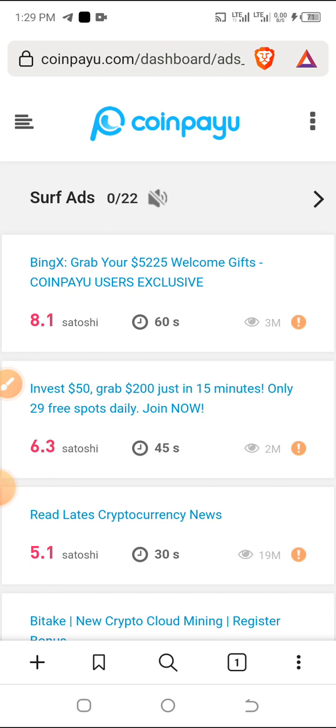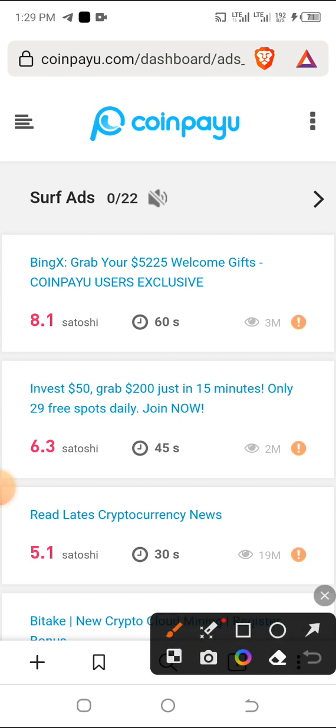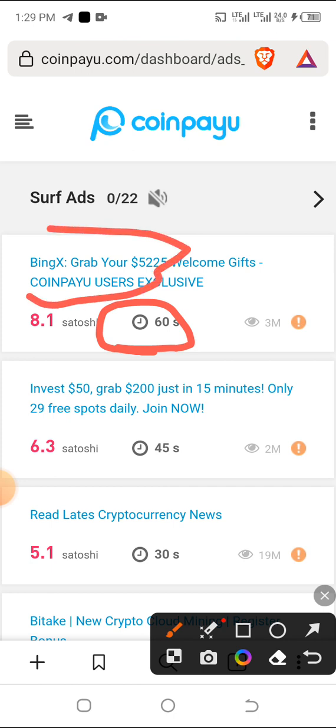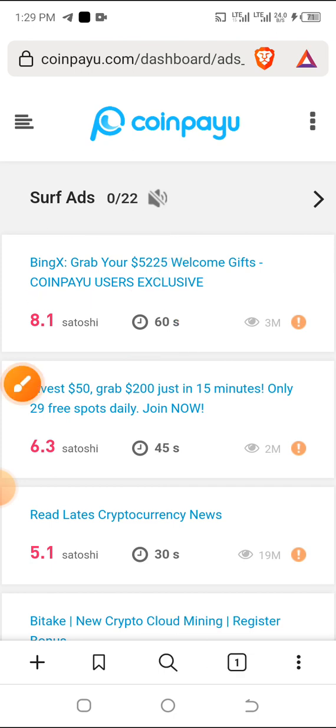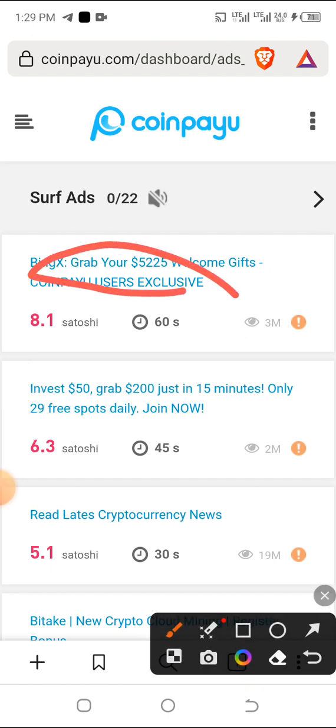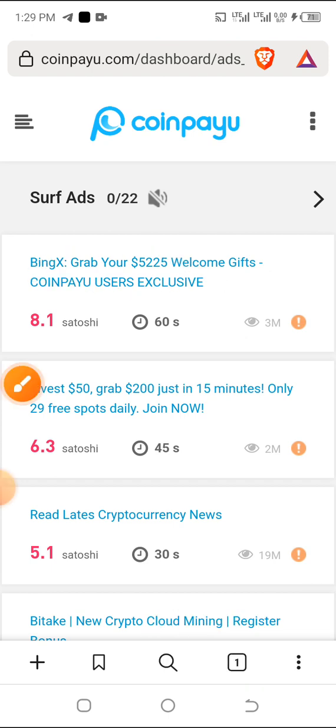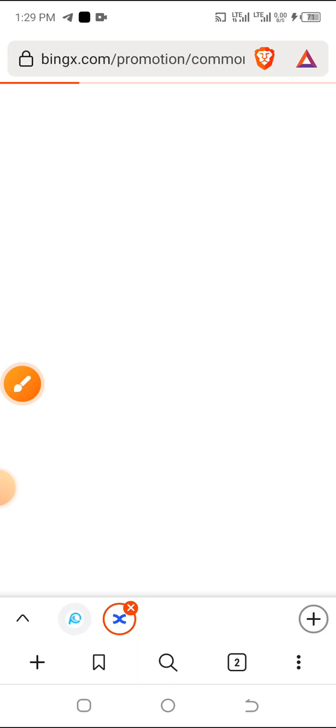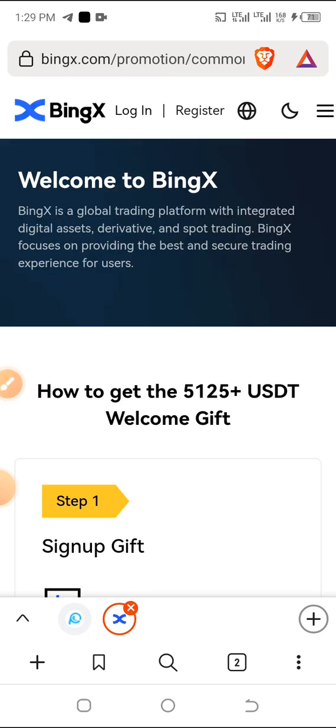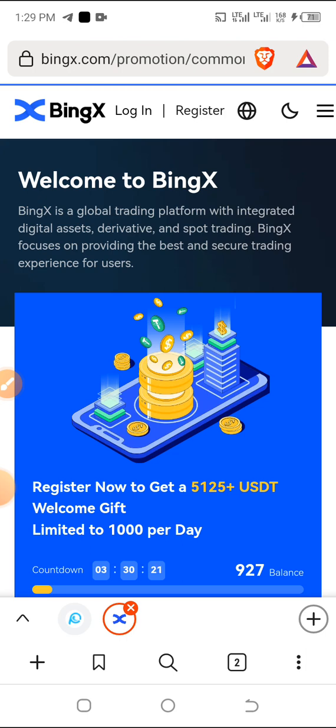So click on any of them. Now you can see you actually have to watch this advert for 60 seconds. You can see the timing is there, 60 seconds for this particular advert. So just click on the advert itself. Now you are meant to hold up here for up to 60 seconds, but how do you know when it gets to 60 seconds or not?